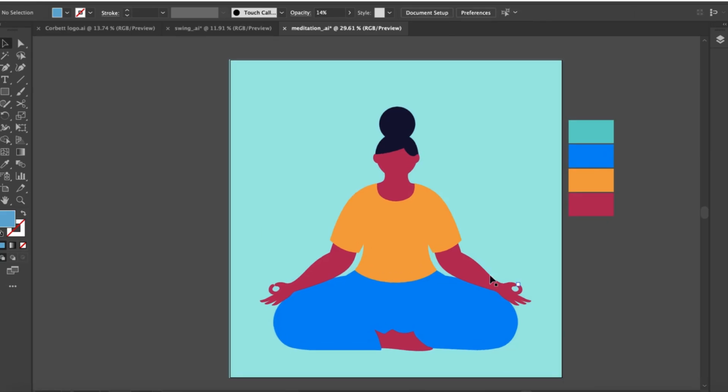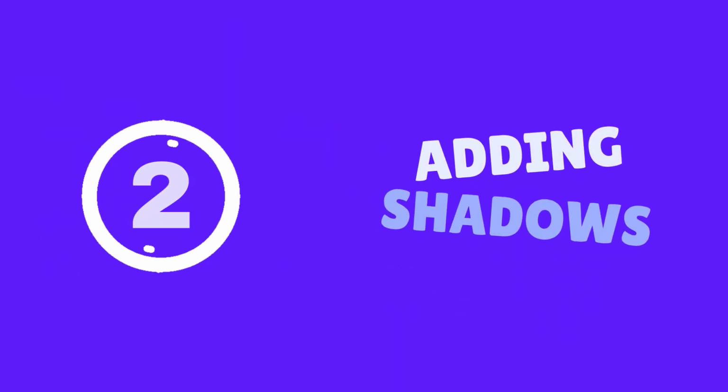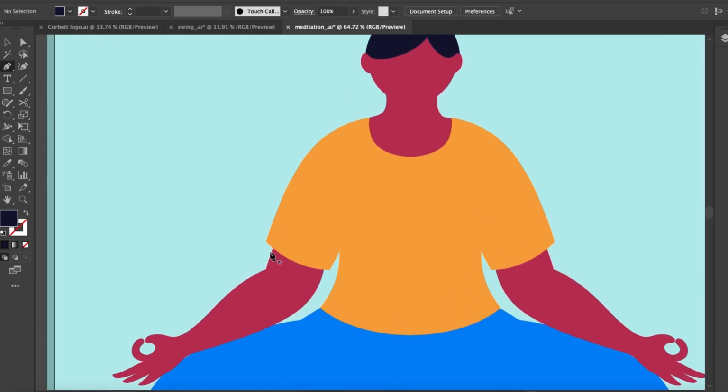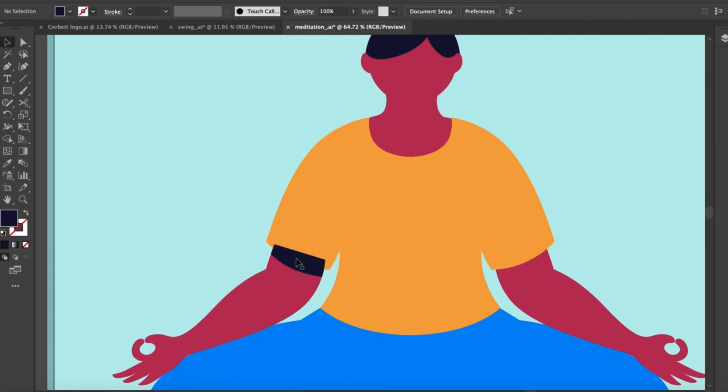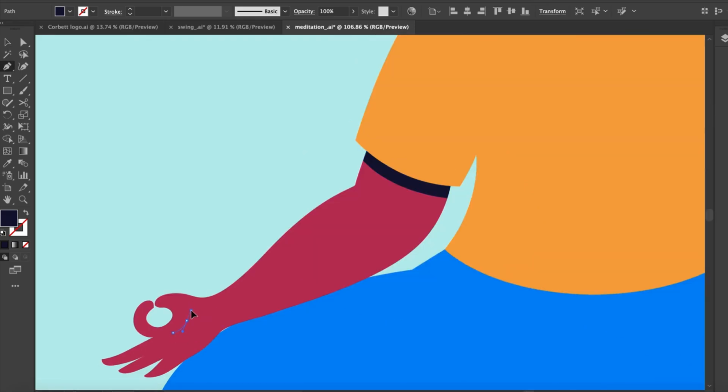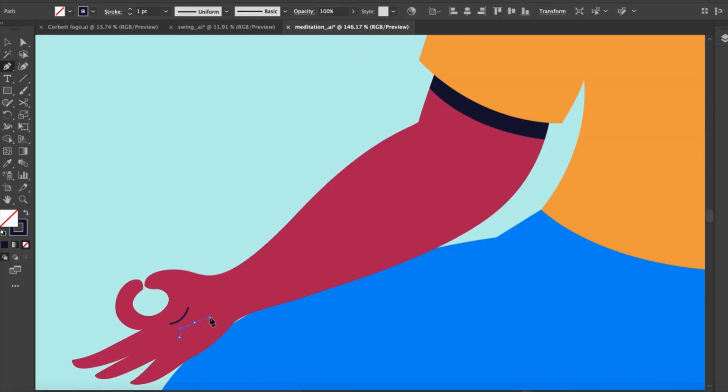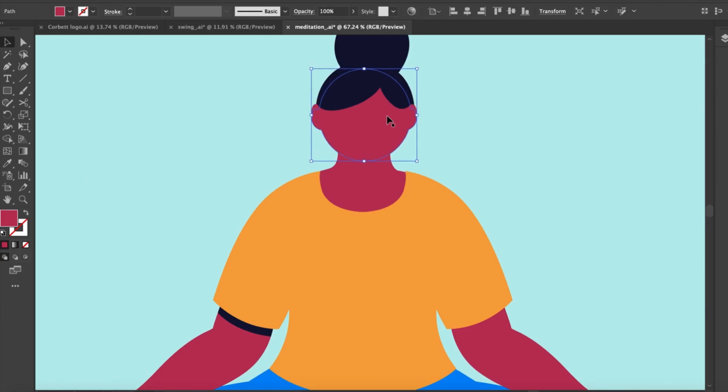Now, let's move on to step 2, adding shadows. The easiest way to make an illustration pop is by adding shadows and highlights. Here's how to do it. Add shadows where needed, such as on the hands, neck, legs, and clothes.